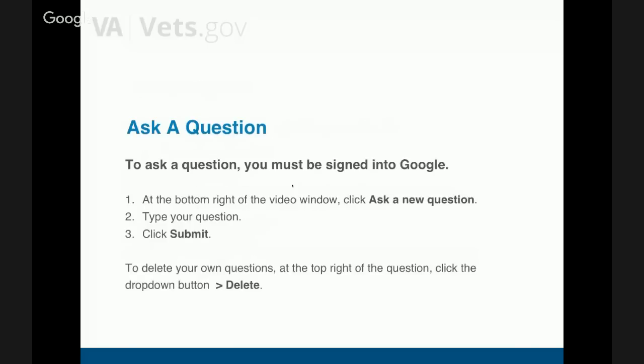To ask a question via the tool, you need to be signed in using your Google account. Google will not allow anonymous questions to be posed. So if you're signed in, you can simply look to the bottom right of your screen and click on the Ask a New Question button, which is green, and simply type your question and click Submit. If for any reason you want to delete your questions, there's an option at the top right of the question, a little drop-down menu, and you can select Delete from that.